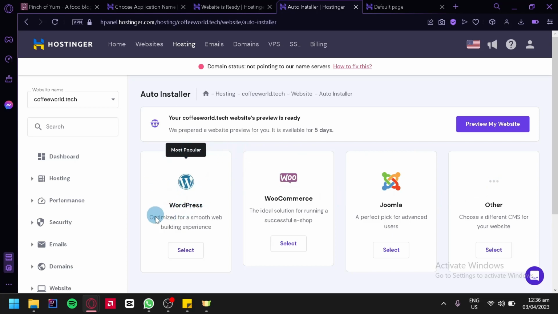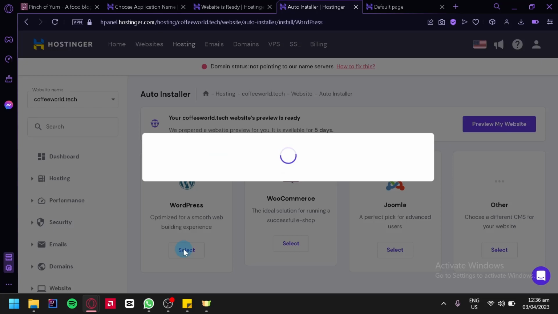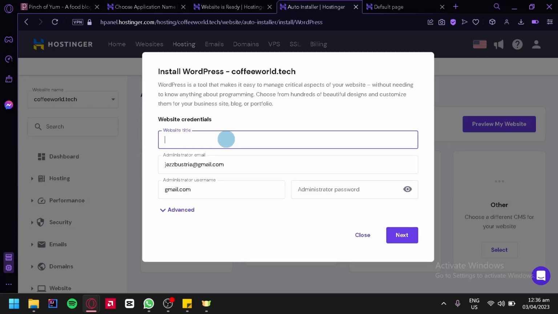What we're going to click on is the WordPress option over here. We're going to select this, and this is where we will be able to install WordPress into our Hostinger account. Now we're going to select a website title. We're going to go with Coffee World that we chose earlier for our domain. We can see here we have our administrator email, which is our email.